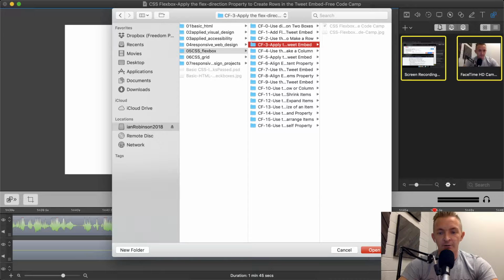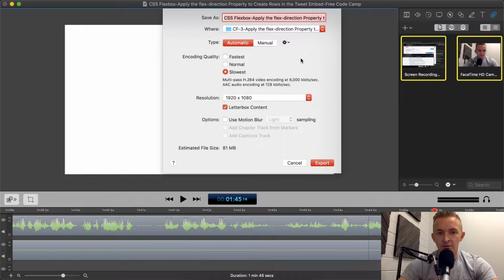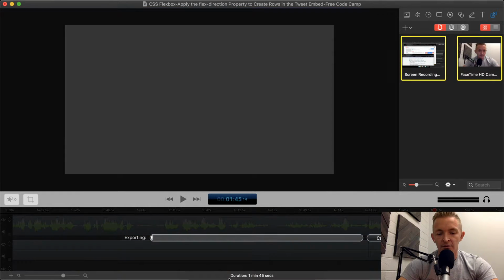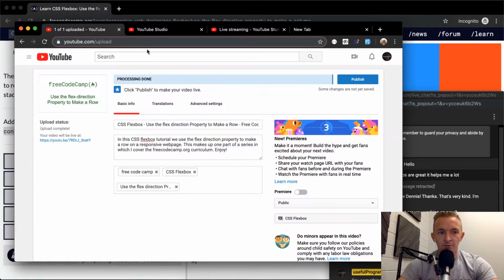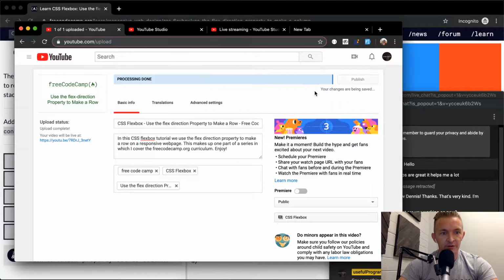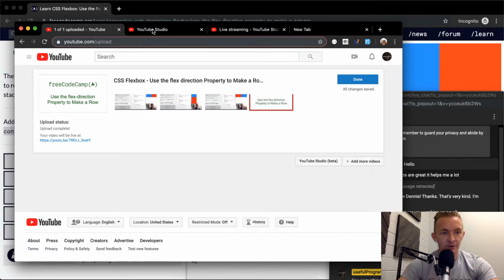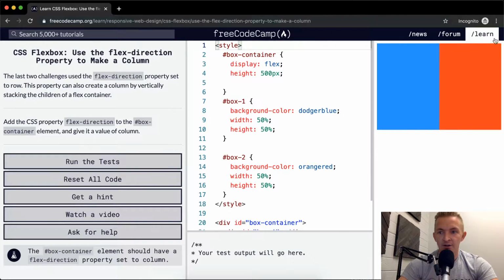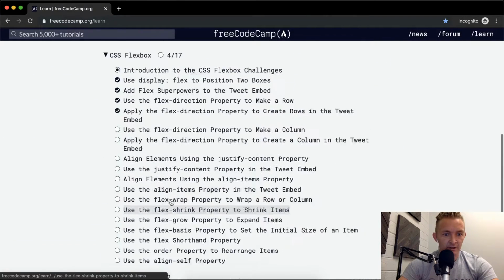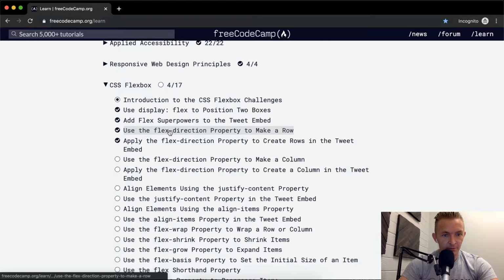Apply the flex direction property to create rows. Cool. And if I come over here, this one's done. Use flex direction property to make a row. So while I was recording that tutorial, this one was completing the processing. And then I come back over here. I've done use flex direction property to make a row. So apply flex direction property to create rows.